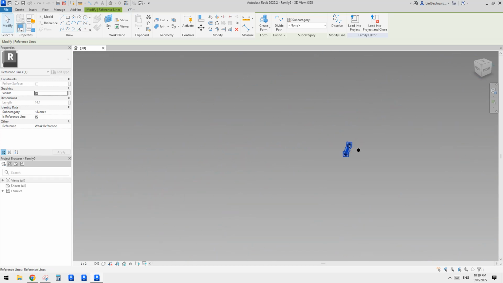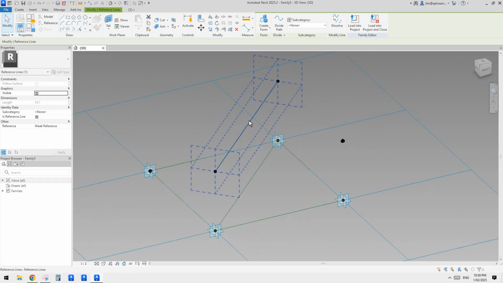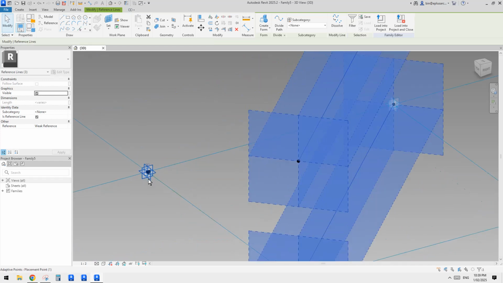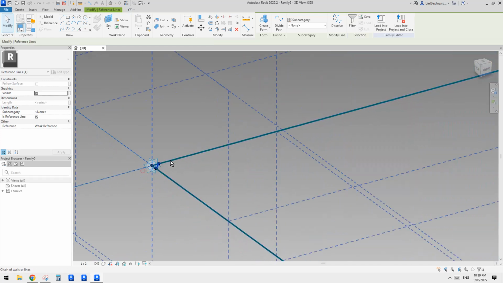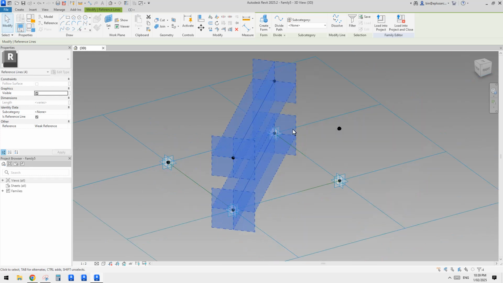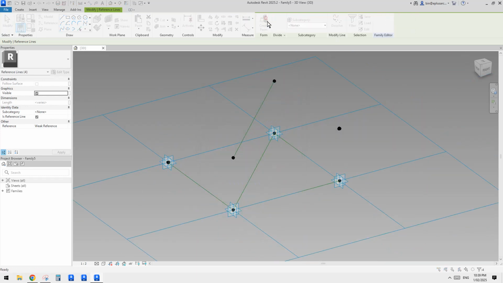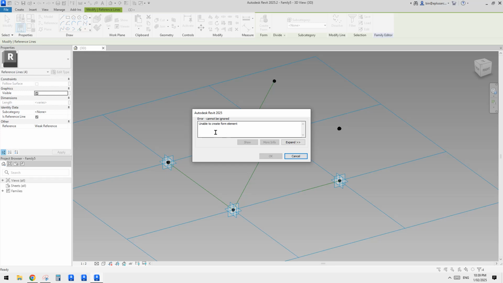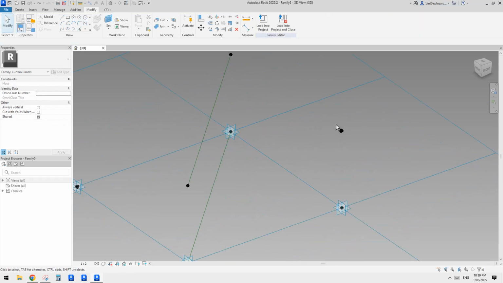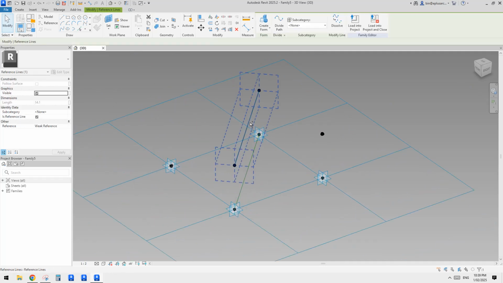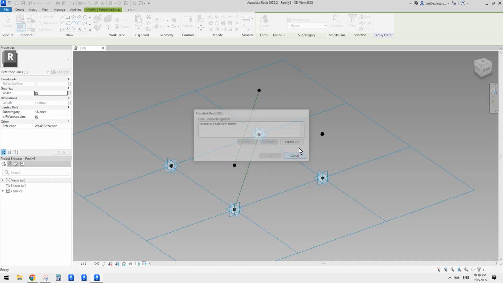Nah, I don't think so, because Revit just doesn't understand what we want to achieve. So you can see if I select all these four reference lines and try to create a shape, Revit will tell us unable to create form element. So this is because it just really doesn't understand what shape we want to achieve. So even with 3, can't.